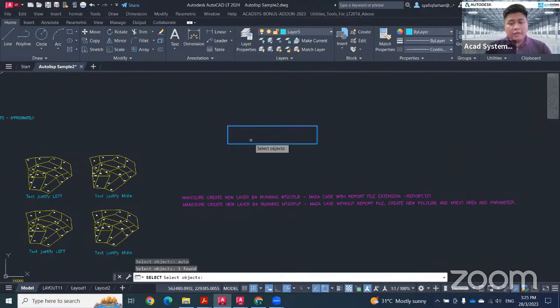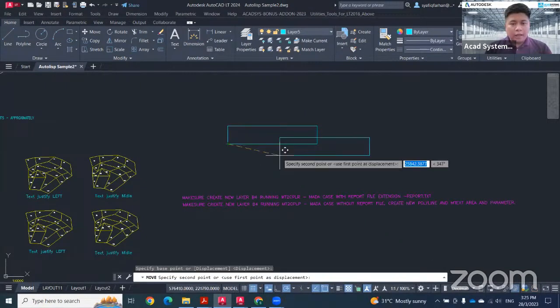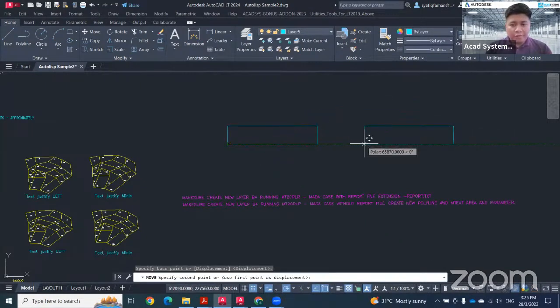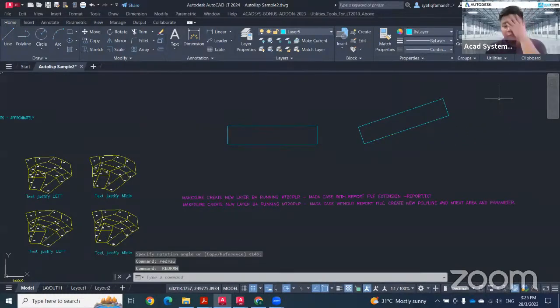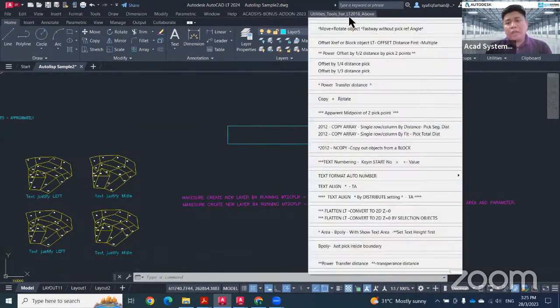So just click here, enter, click, and copy first, and then directly rotate here using one command. Using one command, you can copy and rotate together. So for LT, we did have a few features, but I believe that we will try to work on it to get more features available for LT.